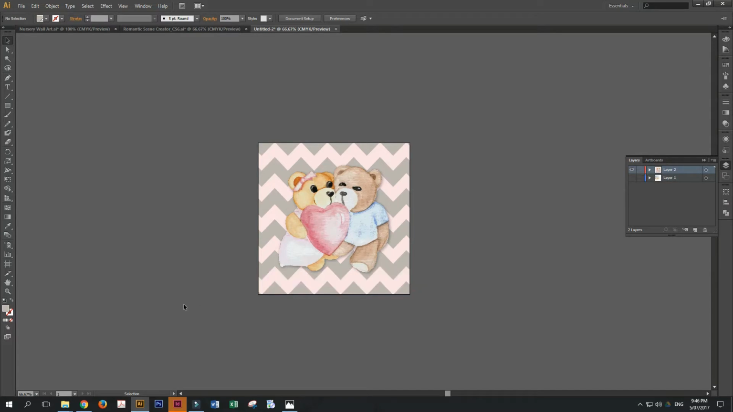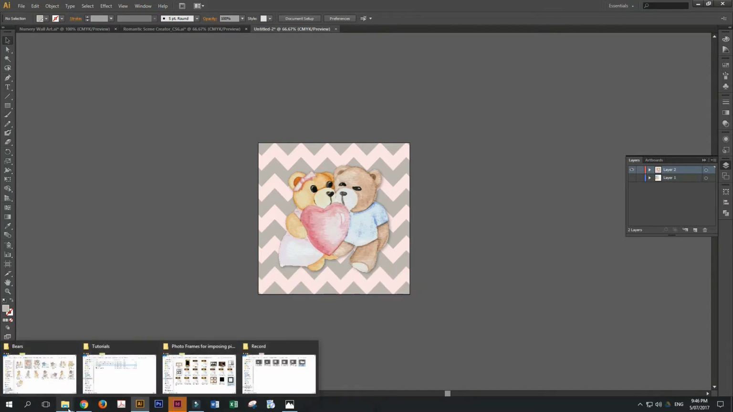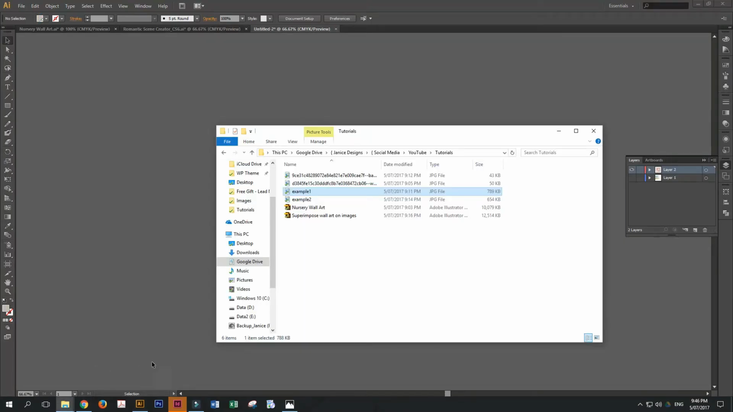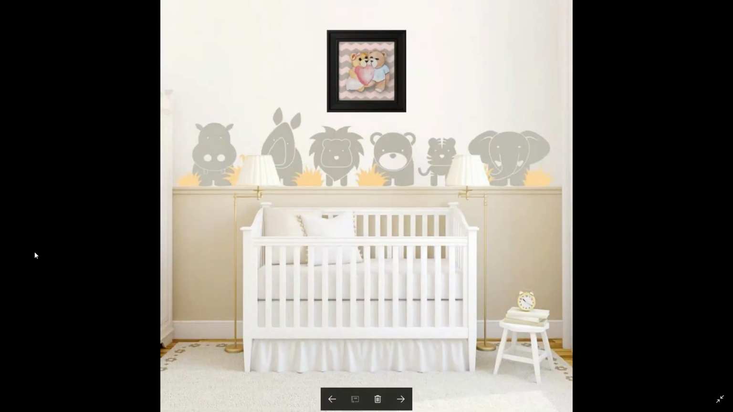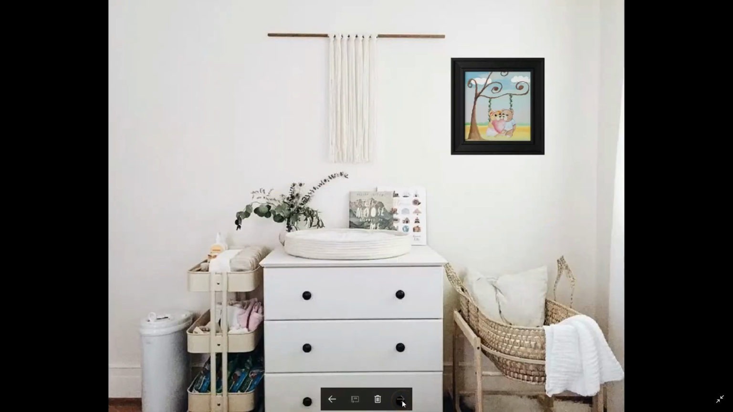And I'll just show you what it looks like after it's been framed and placed in your bedroom, in your nursery. This is an example of how it looks. This is the one we've just made, and the other picture is here. So there's two very cute wall art designs for your nursery.